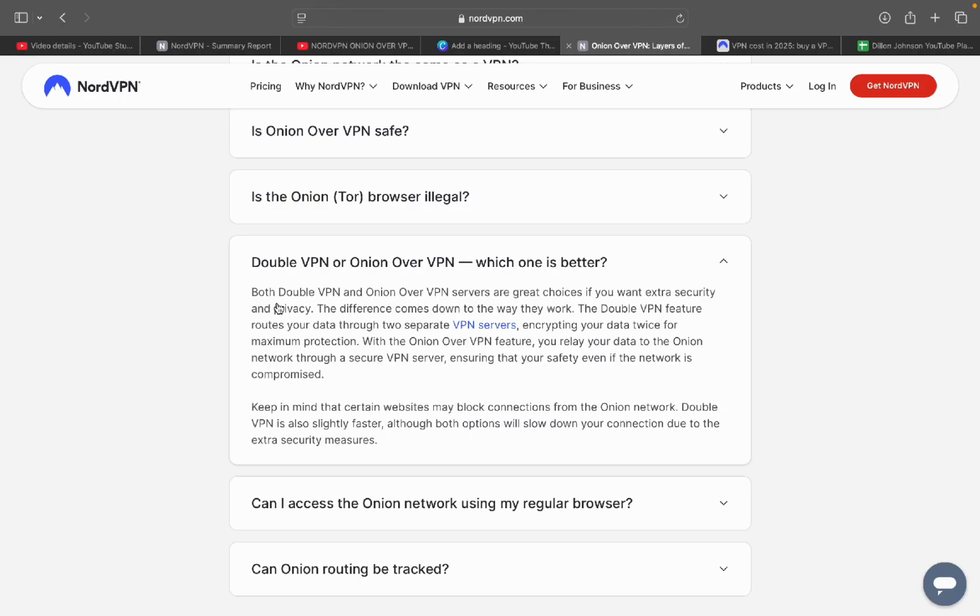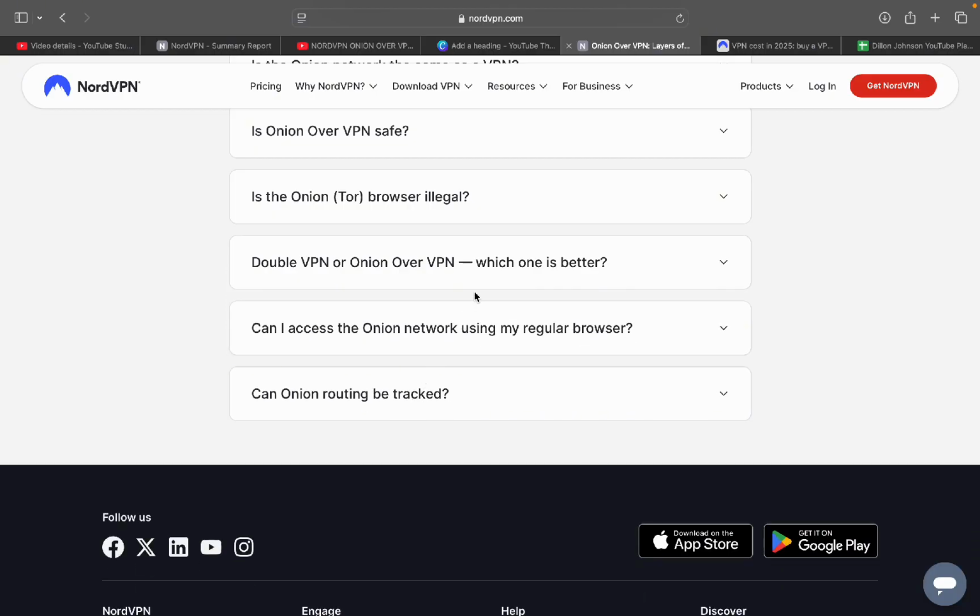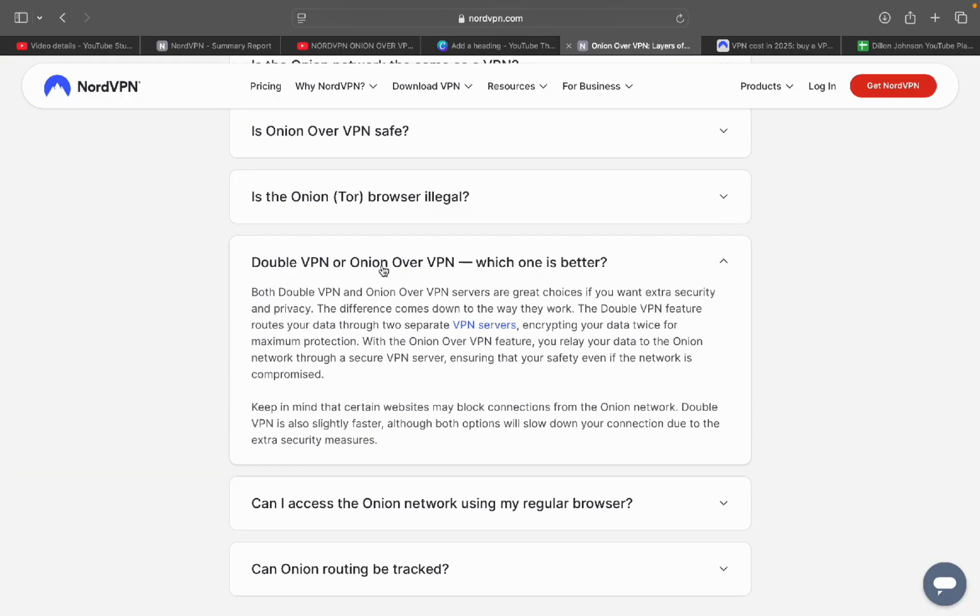Both double VPN and Onion over VPN are very good choices, but they are different, because the double VPN feature will route your data through two VPN servers, encrypting your data twice for maximum protection, while with Onion over VPN, you relay your data to the Onion network through a secure VPN server. If you want to know more about double VPN, you can check my video.